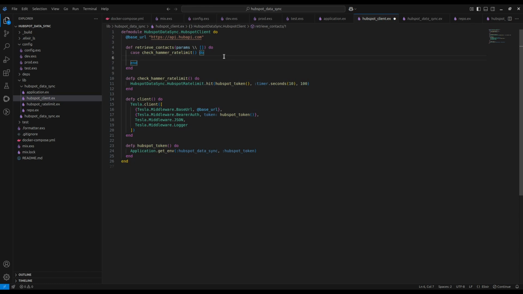Hammer should be stopping us from making requests that are beyond our rate limit. So this way we kind of protect HubSpot from ourselves. Last, to finish up our retrieve contacts function, we're going to do an allow, and we don't care about the allow count, so I'll just leave that as a commented variable there.